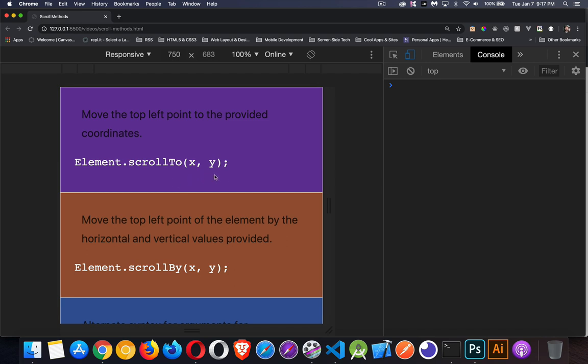scrollTo takes an X and a Y point. Where do you want to scroll to? What X and Y coordinates on the page do you want to get to? That X and Y coordinate is going to become the top left corner of the page. So if I picked a point right here, I could make this point move to here.